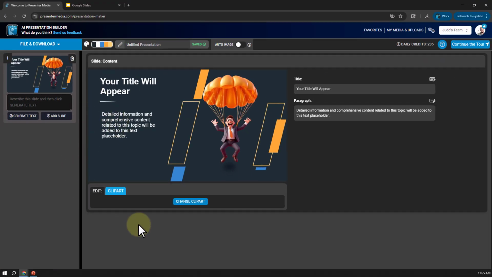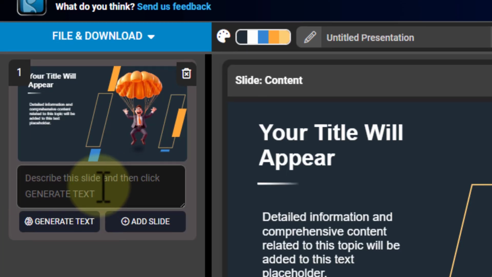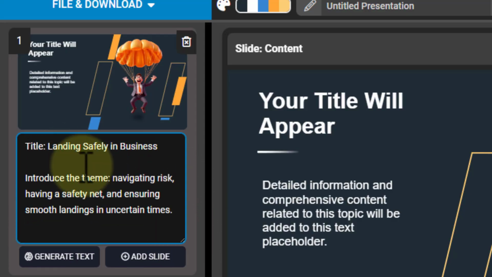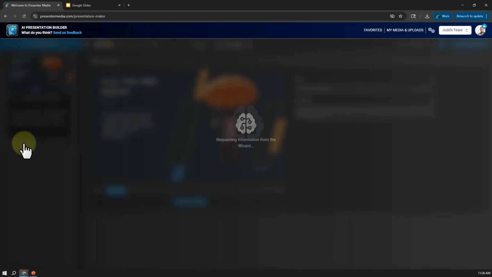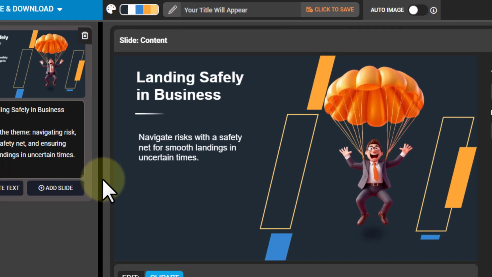I'm going to use AI to generate text here. So I'm going to put in my information. It's right underneath here where it says describe this slide, and then click generate text. I can expand this just by dragging down in the corner. So I have my title and then introduce the theme, and then it has my theme underneath here. And just click generate text. That will send that information off to our AI wizard as our wizard thinks about it and brings back the information. All right, that looks good. And that slide is ready to go.